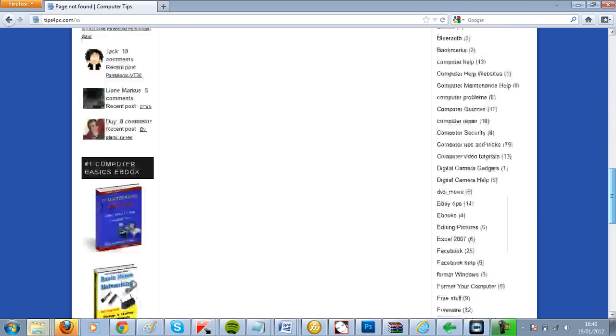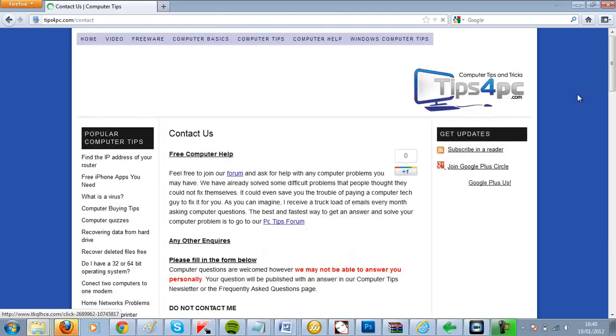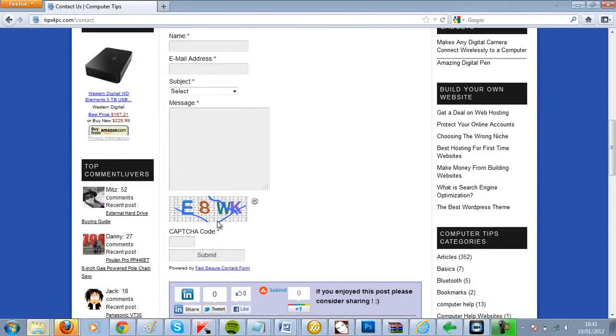Really quick point to mention about your contact page is, as we can see here, you have CAPTCHA. CAPTCHA is perfect for stopping spam. This is a randomly generated image that changes every time I refresh the page, and it's alpha and numeric characters. Now, because bots can't read images, in theory they can't enter this code and spam will be stopped.